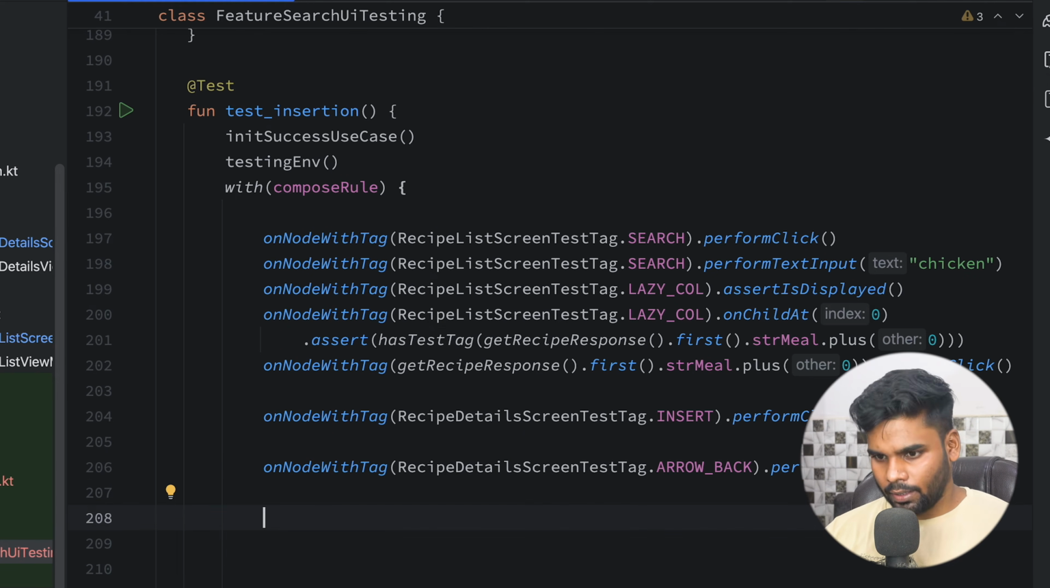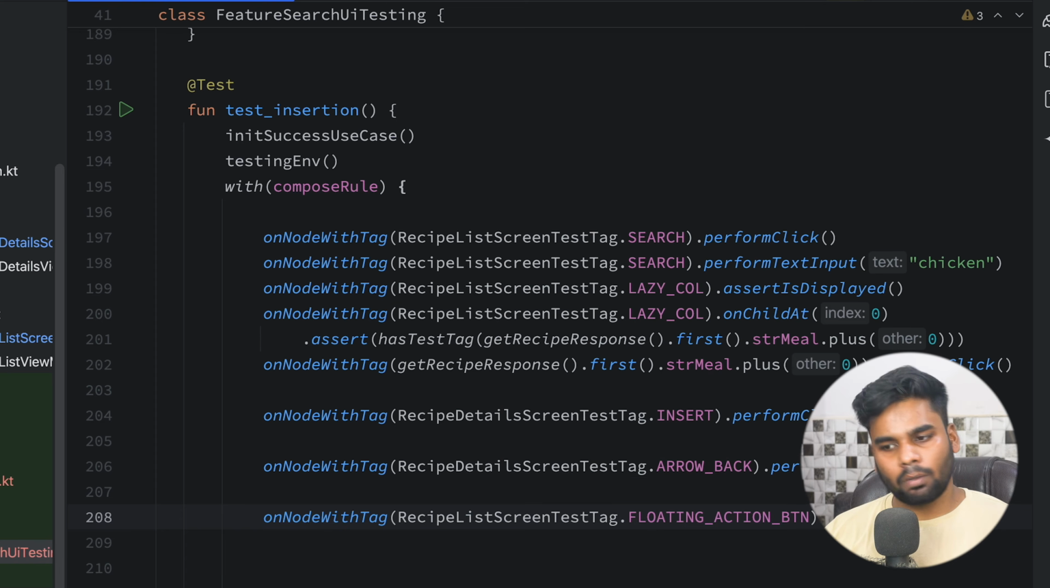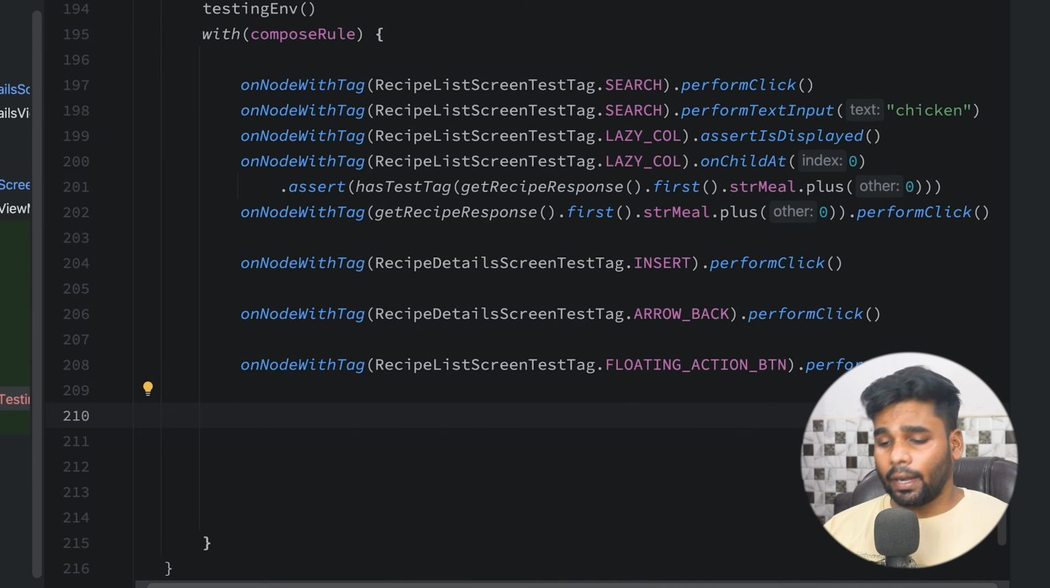Okay, so here I'm gonna press arrow back, that means we will again come back to our recipe screen. And now I'm gonna use on node with tag recipe screen test tag. We are having floating action button, and I'm gonna perform the click. Okay, and now it's time to verify whether this item is present in my favorite screen or not.